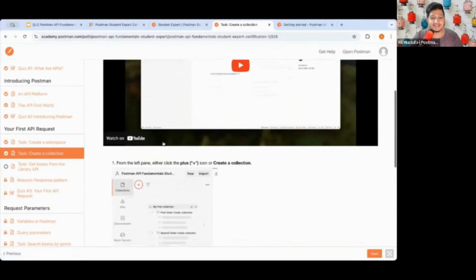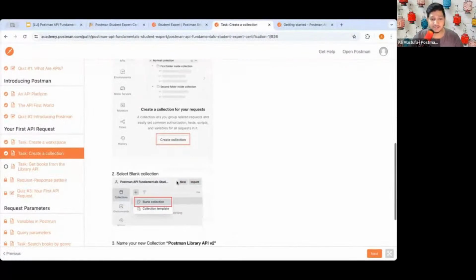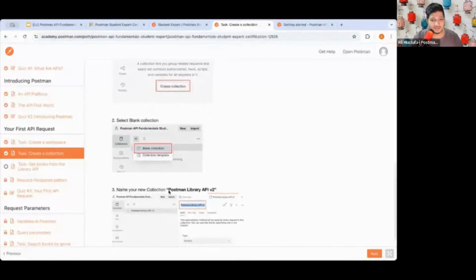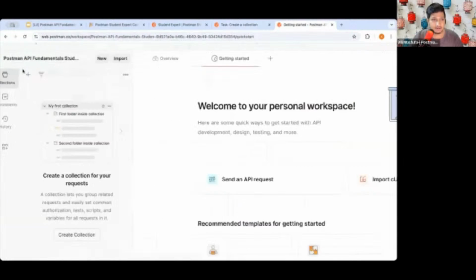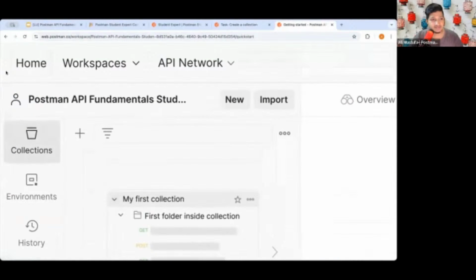So let's go ahead and create a collection. How do you create a collection? Very simple way. We are going to use the shortcut on the left, and the name of the collection is going to be Postman Library API v2. So let's go here, and on the left top you can see this small plus icon right here. Let's click on that.